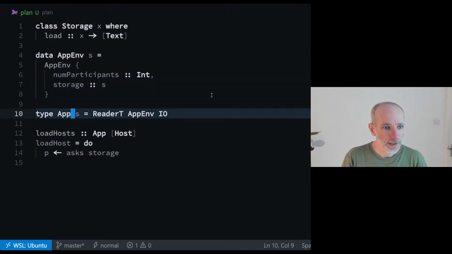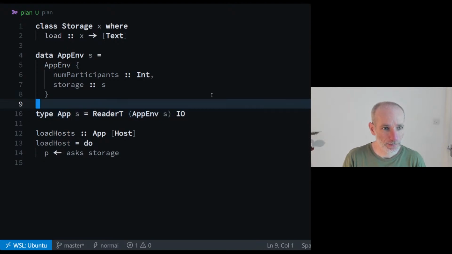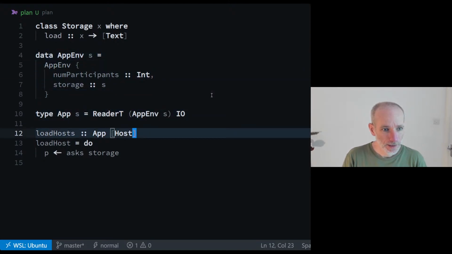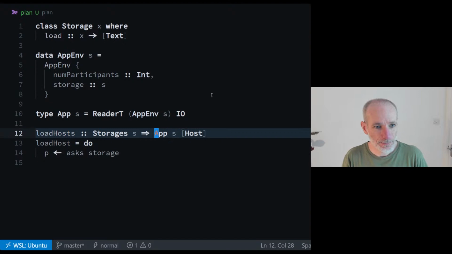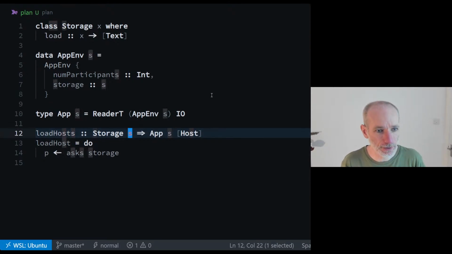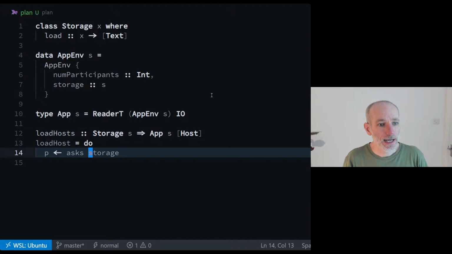And here, when I'm creating the type alias for app, I'll take an s and I'll just use it in here. So this is where the s comes from and how it gets passed down. Here, when I'm calling load hosts, this is the point where I need to put the type constraint. This is where I need to say storage s, and then we say app s hosts. So whatever gets passed in here, it needs to have the type constraint storage. And this is basically where I was going wrong last time. So this is where the constraint should live. And then now this should work.